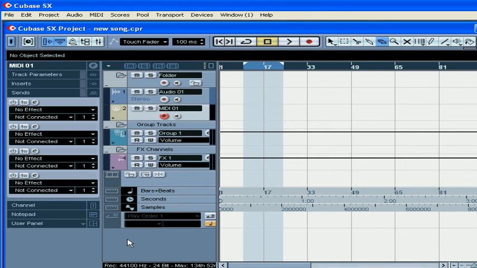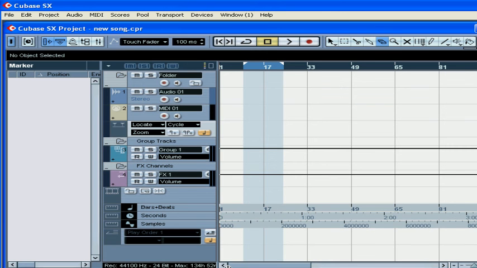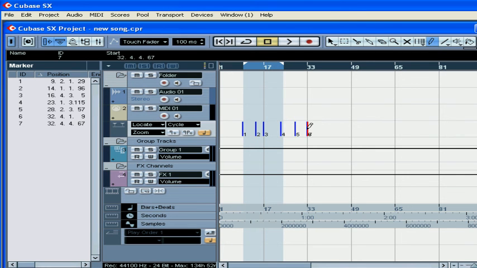And finally, we have the marker track. Marker tracks are used to manage markers in a project. Only one marker track can be added to a project.